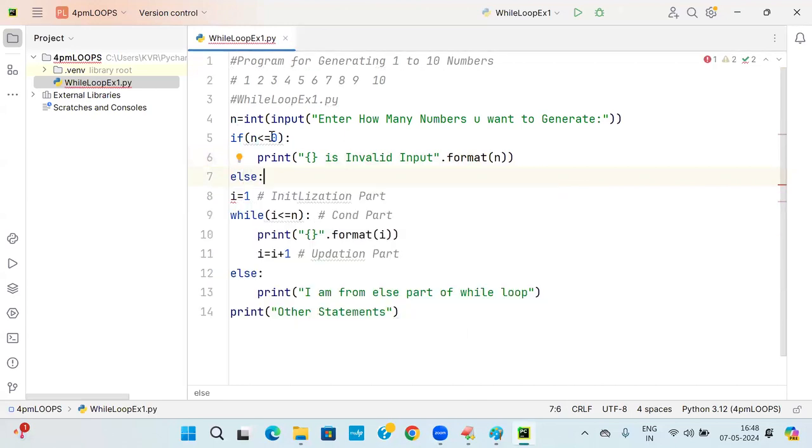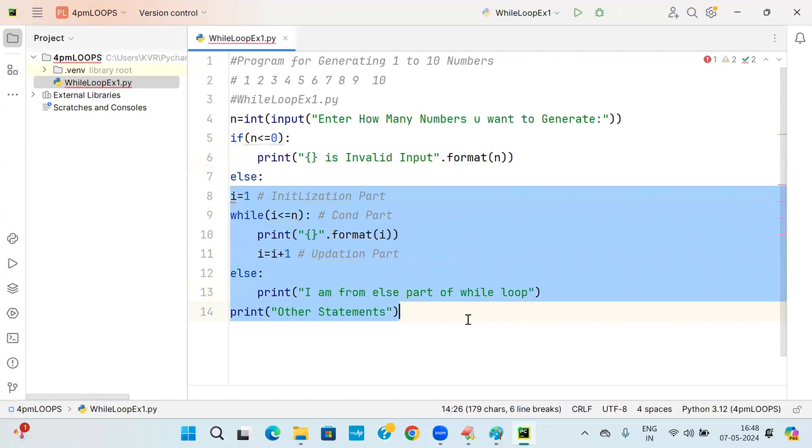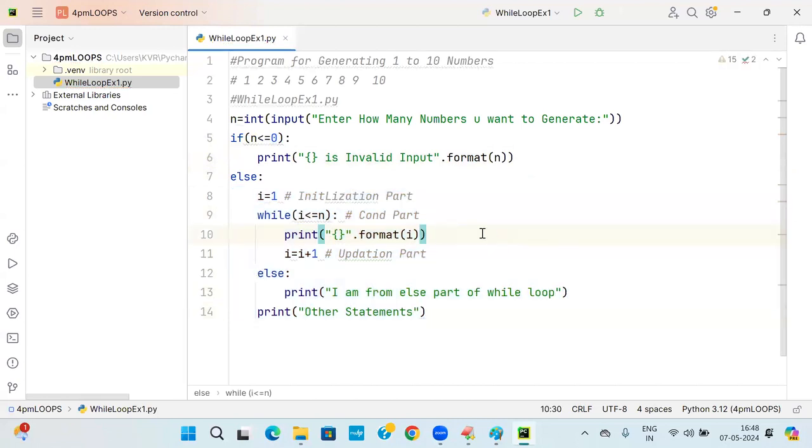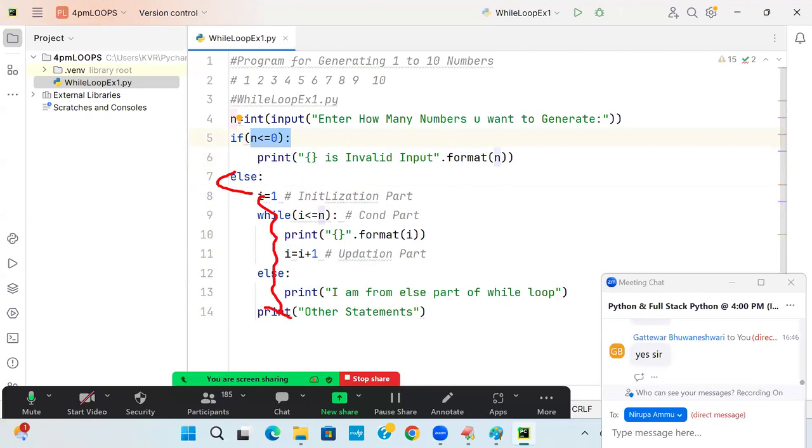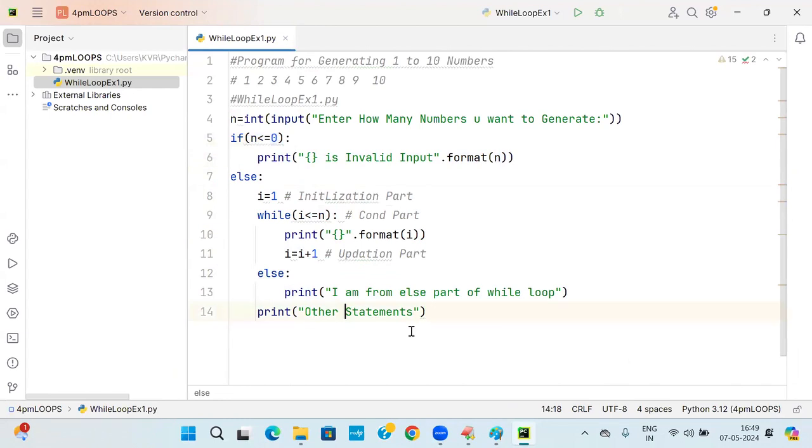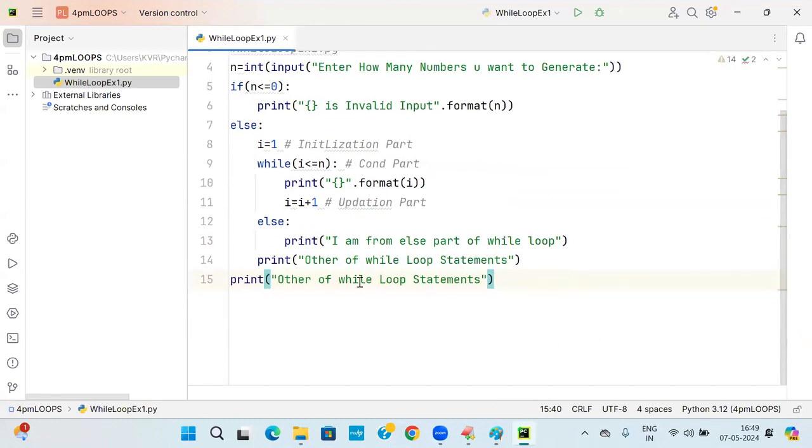Next I'll write else. If the number is positive, you display that many values. Now, are you able to follow? If the number is negative, you display the message, and the else part will not execute. If the number is positive, it will come to the else part, and the else part related statements you are executing. I think you are following, students. Next, for your better understanding, I am writing other statements of the if else statement.